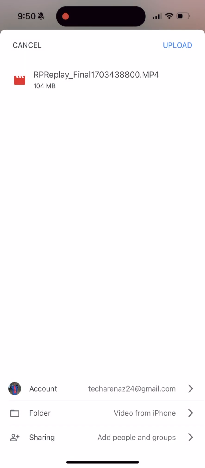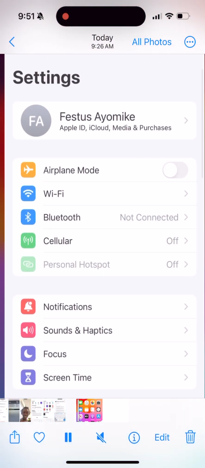This way it makes it easier for you to organize your files in the folder and know exactly where the new file is. Once that is done, you click on upload. The file will start uploading in the Google Drive. Like I said, you must be connected to a network. It might be your cellular network or your home Wi-Fi, whichever works fine.